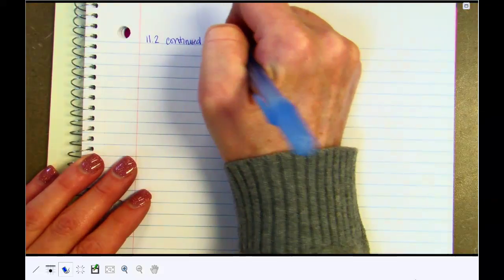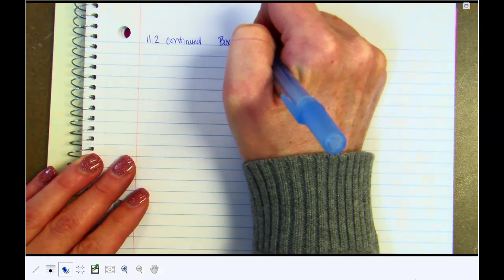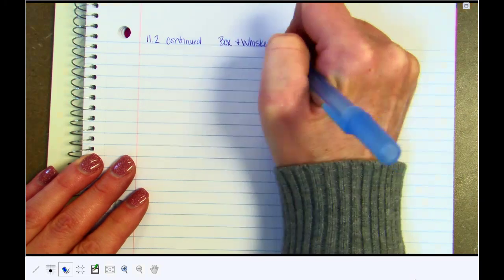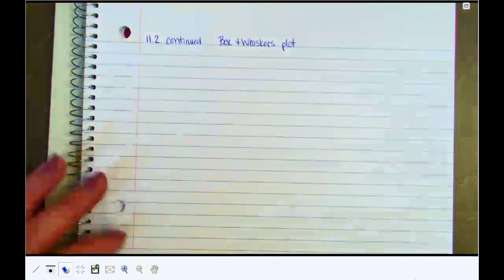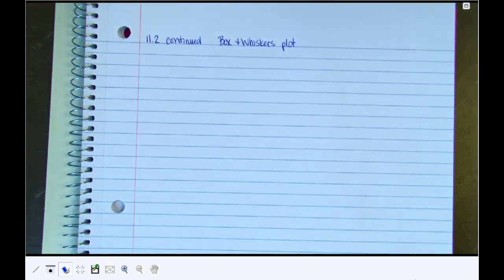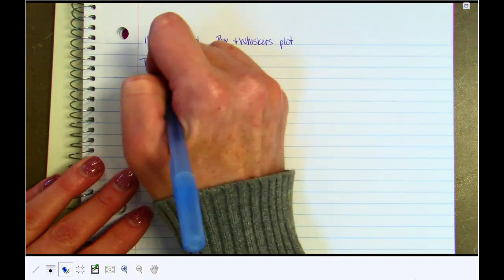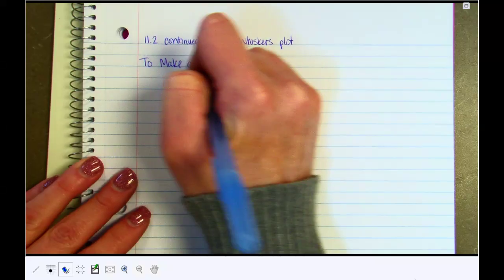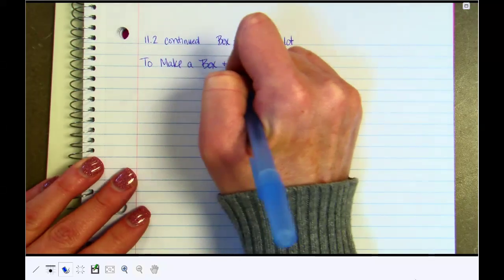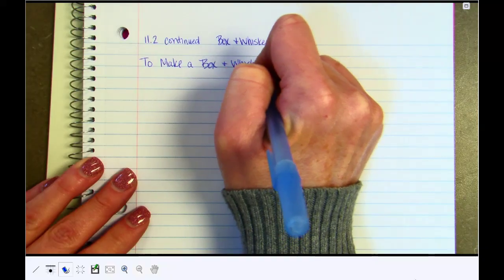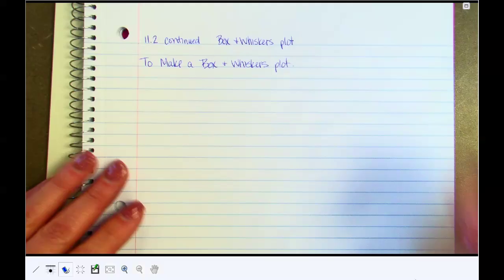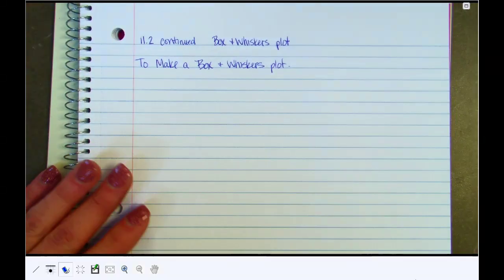And then if we have time, we'll start an activity. Okay, so box and whiskers plots, super easy. To make a box and whiskers plot, actually, let me show you what a box and whiskers plot looks like so that you understand.